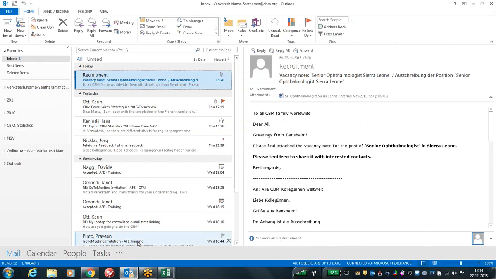Hope everyone can see my Outlook box. Yes. If you are not able to see, just switch on your microphone and say no, so that I'll wait for some more seconds. Okay.